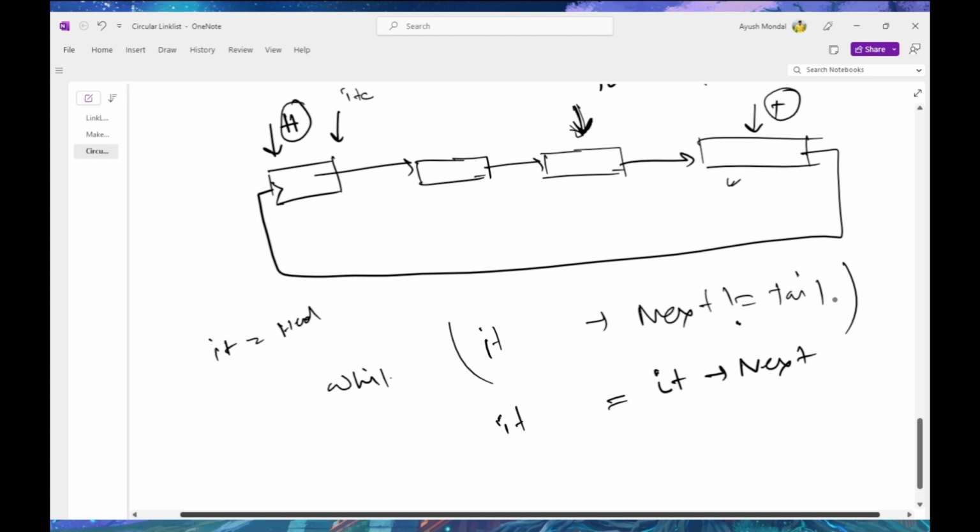So it should update it. Alright, so we're updating it. Iterator is equal to iterator's next address. So now the iterator is pointing to this node. Fine. Then we should go to the next node, right? So it should go to the next node.